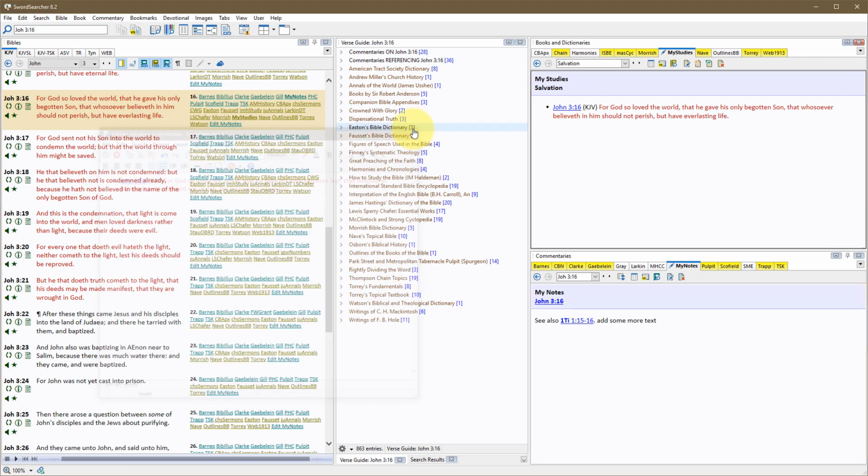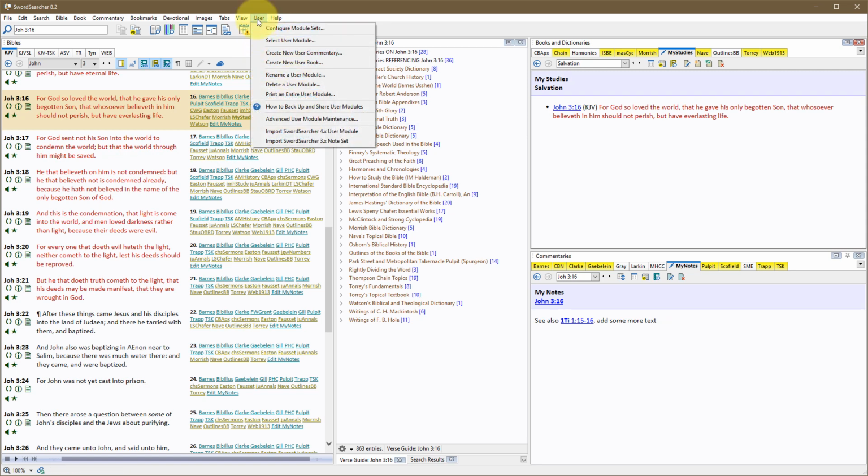So I'm going to close this. There's some other stuff here. You can also print your entire user module this way. And if you're a power user that wants to be able to export the material, you can go here. This is Advanced User Module Maintenance. I won't show this to you, but there's some additional tools in there that you might find useful.